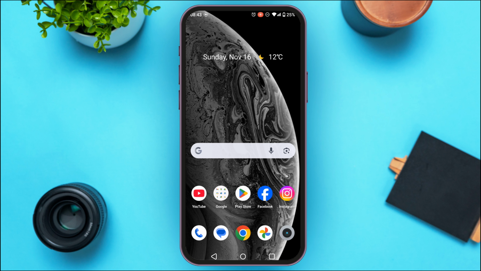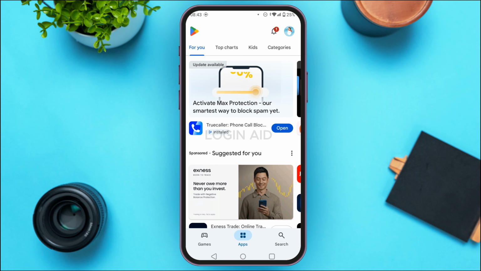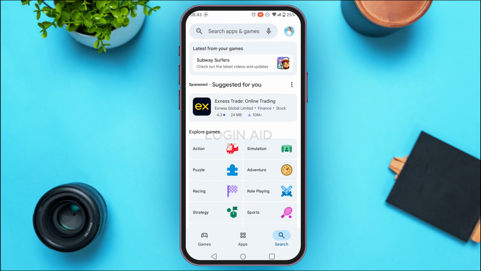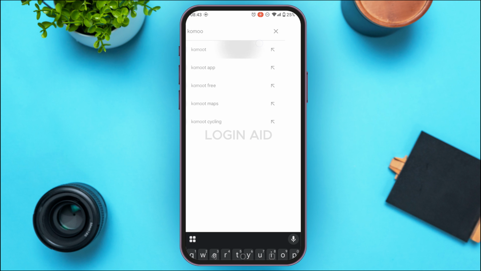But sometimes the problem might be because of the bugs of the app. In that case, what you have to do is update the app. For that, open Play Store on your device. Tap on the search icon that you can see at the bottom right corner of your screen. Now tap on the search bar that you can see at the top. Now what you have to do is search for Komoot app.